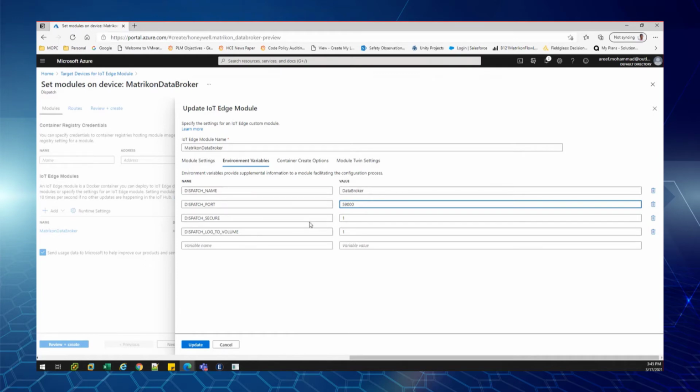Let's say you want to change dispatch secure to zero. What will happen is that you will be able to connect to your Data Broker OPC UA server with non-security mode and anonymous security policy. And that is generally not recommended. So the suggestion is to always leave it as one.